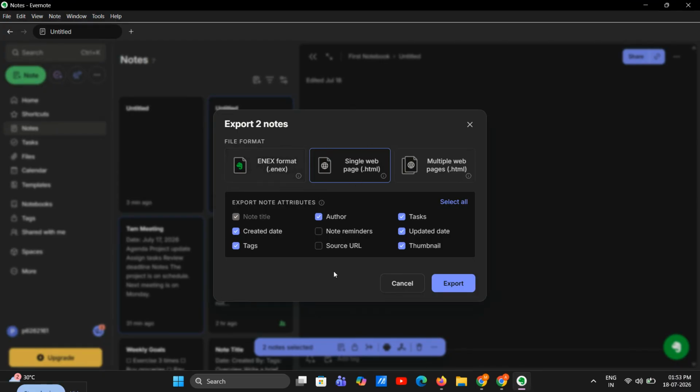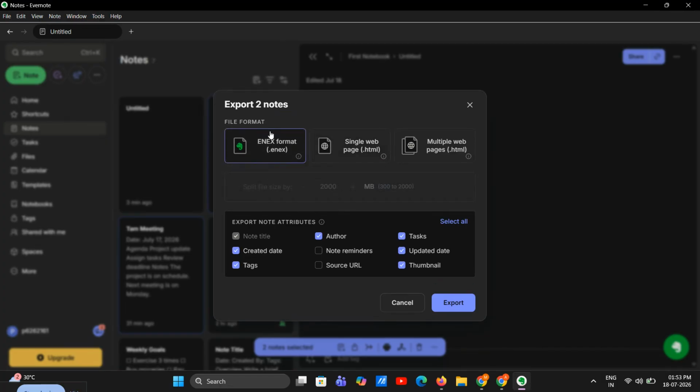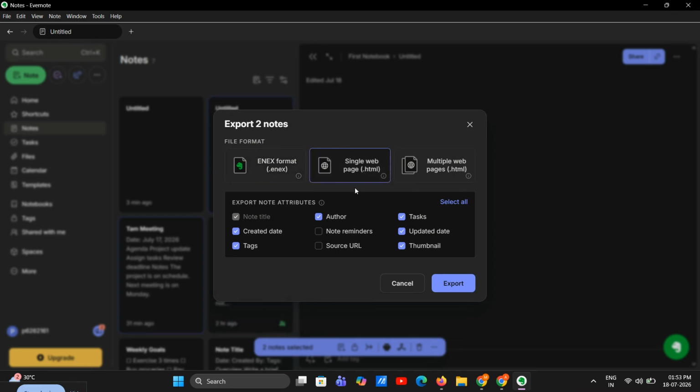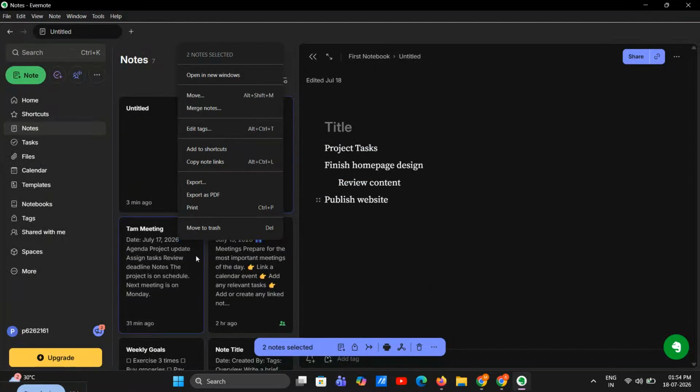Now you need to choose a file format. If you want to keep your notes in a format that can be imported back into Evernote later, choose ENEX. That's the best option for a true Evernote backup, because it preserves the structure and makes future restoring much easier. If you want something you can open and read in a web browser, choose HTML instead. HTML is useful if you just want simple access to your notes outside of Evernote. In some cases, you may also see PDF as an option, which can be handy if you want a document-style copy of your notes.